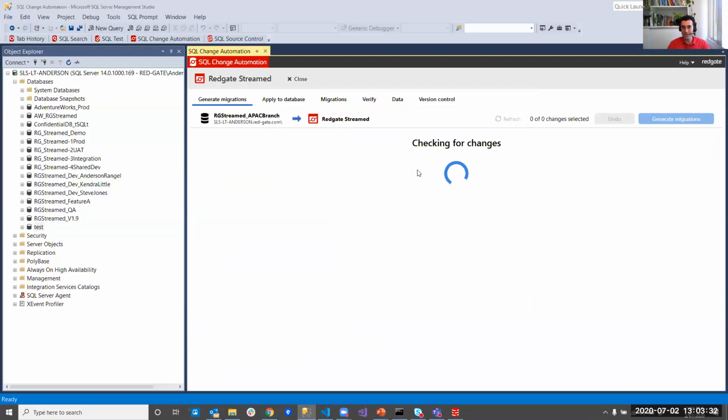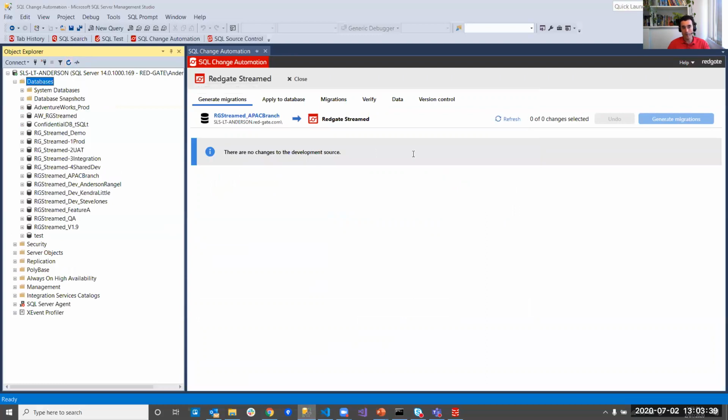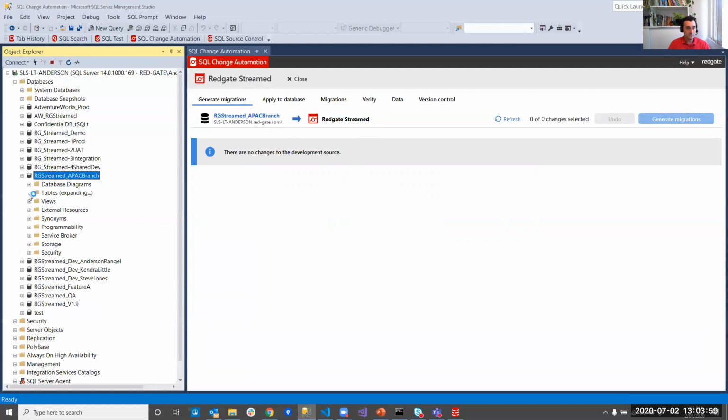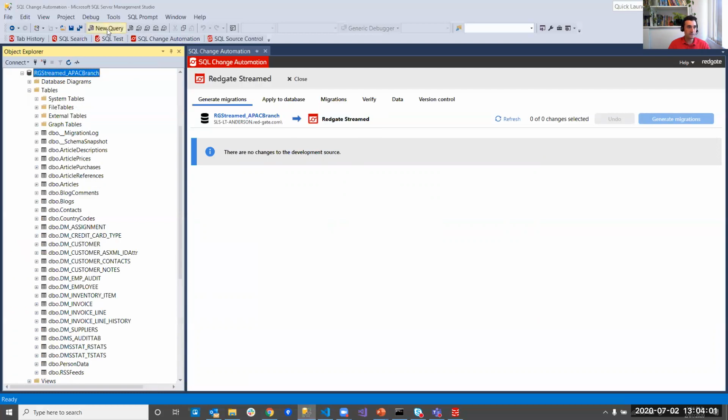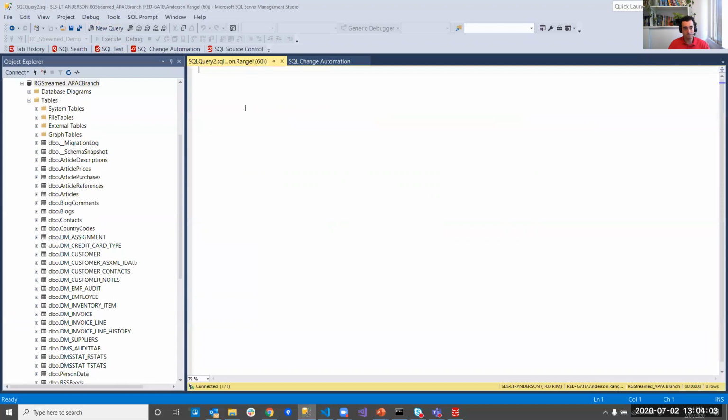Now I'm checking for changes, comparing my new database with what I currently have in source control. If I had differences, I would have the capability to synchronize that database with the changes that have not been applied to it. Because my image is as fresh as it gets, there are no differences, and I am ready to start my development work. So let's open up a new query.